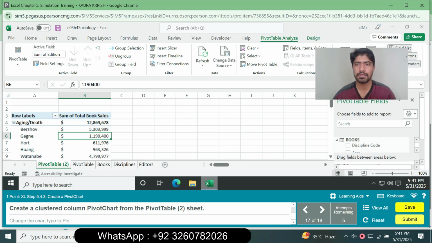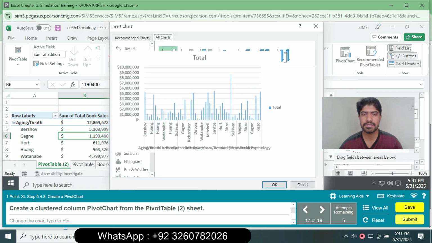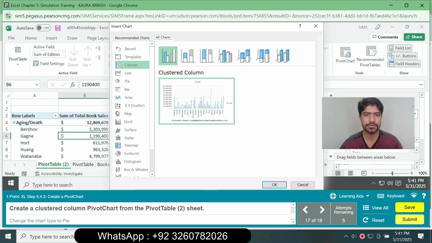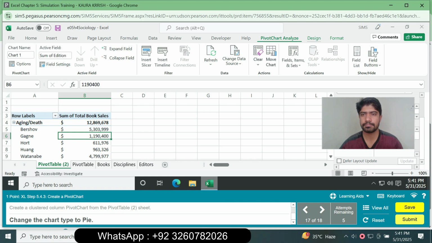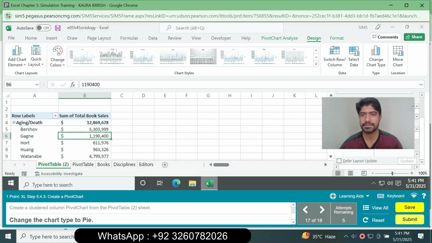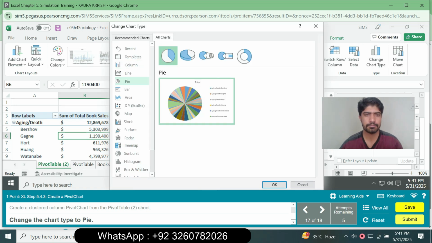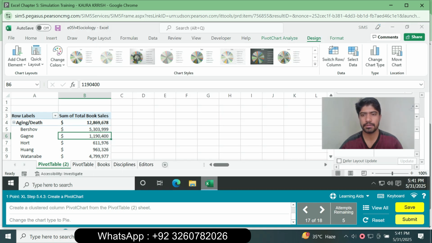So go to PivotChart, choose clustered column chart, and click OK. Then change the chart type to a pie chart. Select the chart type, change it to pie chart, and click OK.